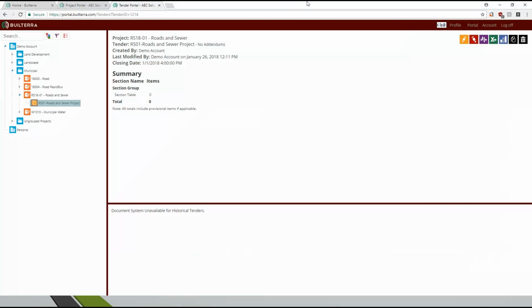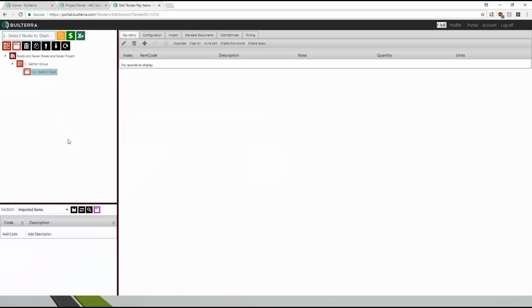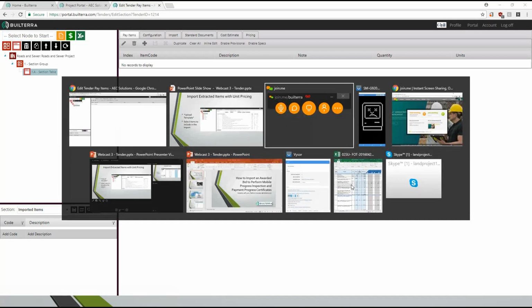So if we go back to our live job here, this is a live project called Roads and Sewer Project. What we'll do is go edit sections right there. You could rebuild it from an actual tender template, but that would take a long time, especially if you weren't used to working for the city. So you can see how it's basically nothing in the catalog, and we've got this section group, section table. So let's take a look at our original spreadsheet from the city right there.